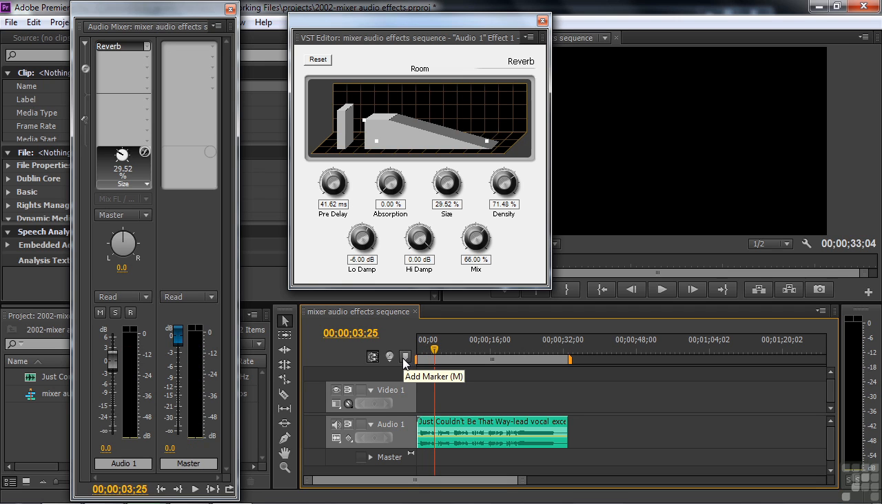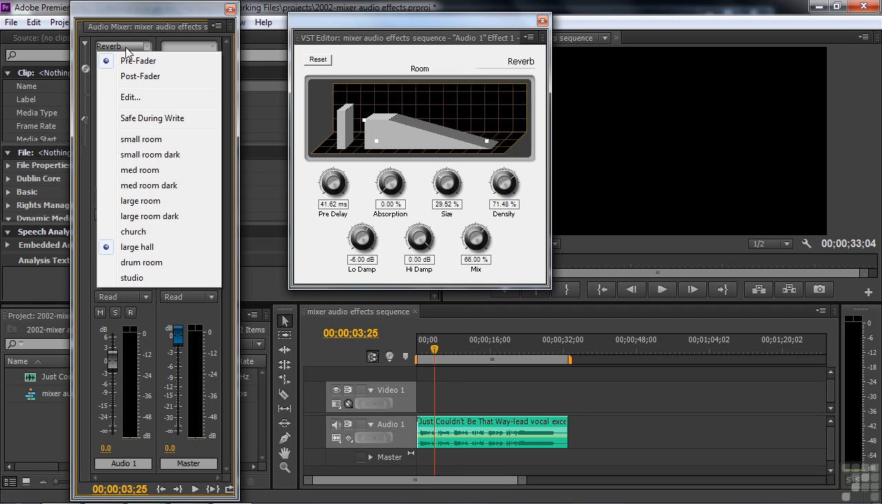Cool. Now, if I want to change that preset to something else, I right-click again, and we'll go on down to, let's say, small room, and watch the graphical interface. It's going to shift there.